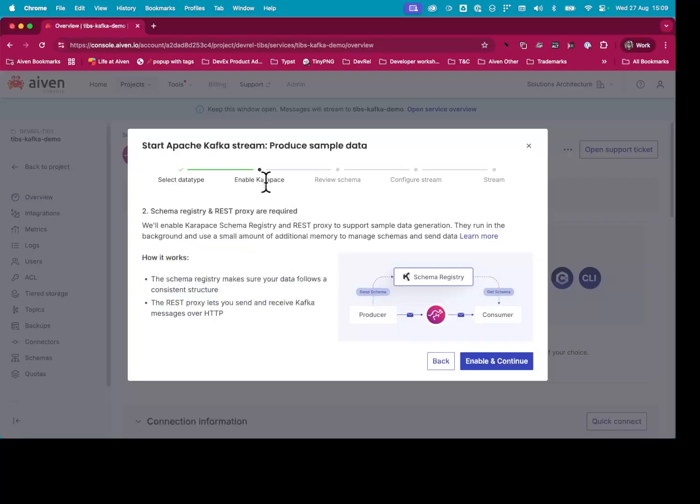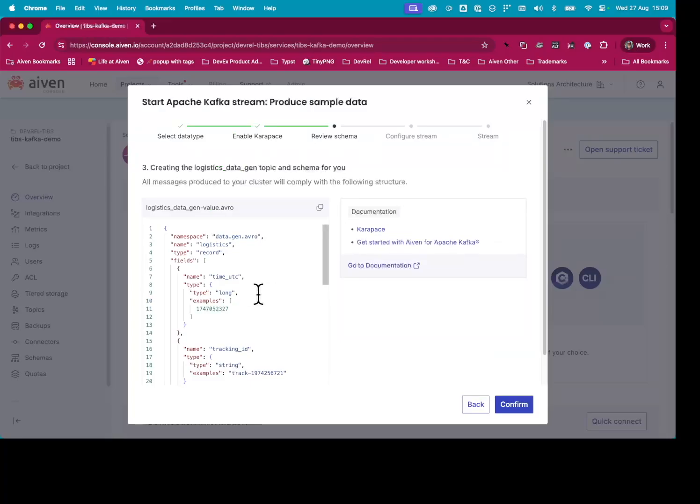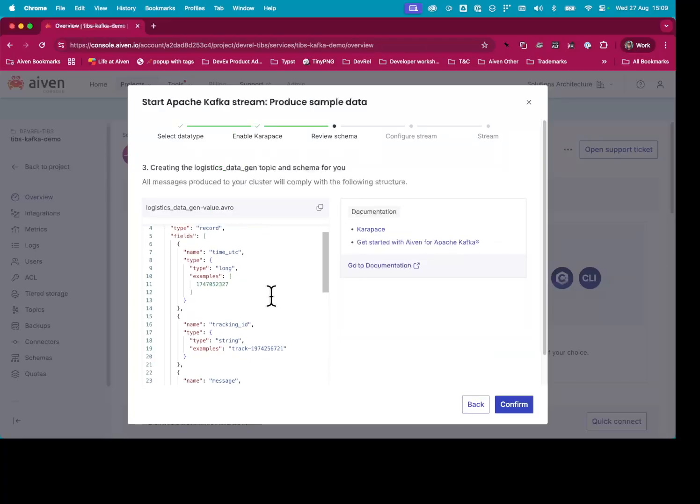That will enable the Carapace schema registry for me, which was important, we'll see later. And then it will use this data following this schema. We're going to send the data as Avro.